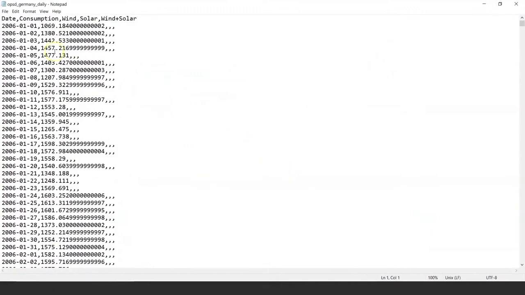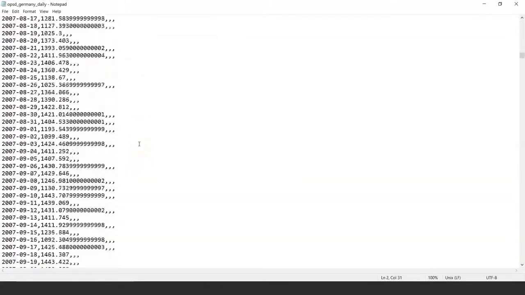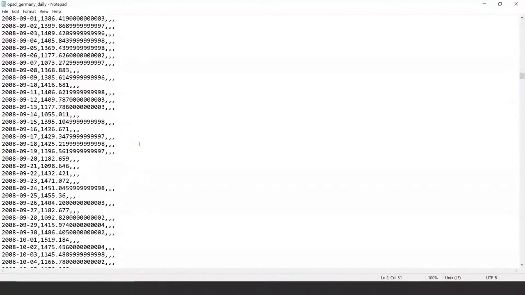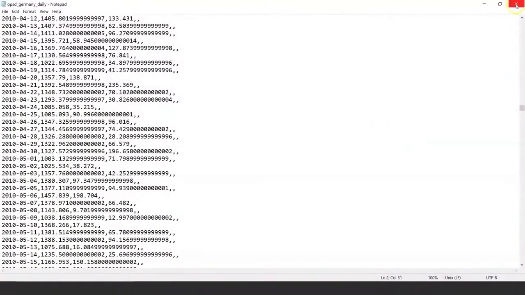Now this is in a simple format. It has time. It basically has values for consumption, and then you have data for wind and solar and wind plus solar. So in certain cases you have only the date and the consumption. But then if we scroll down, we will also find data for wind, solar, wind plus solar, and so on. So this is a time series data set which we would want to work on.